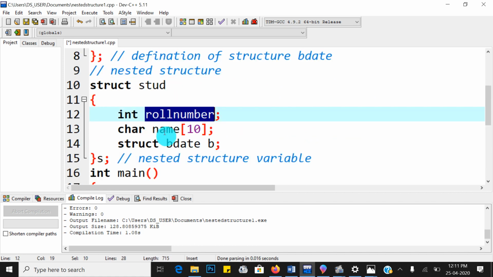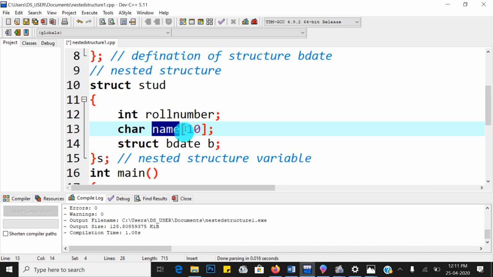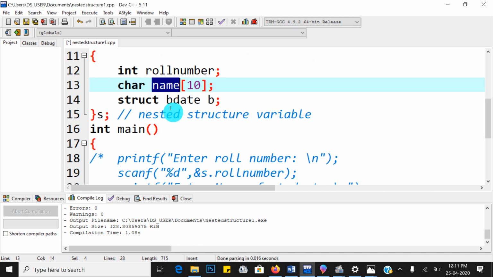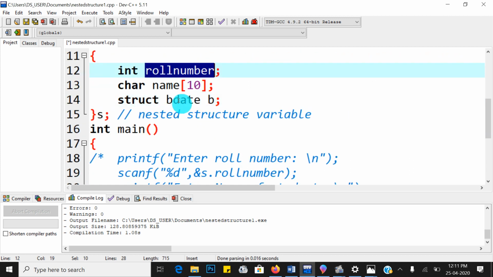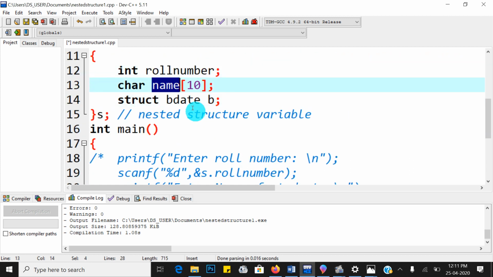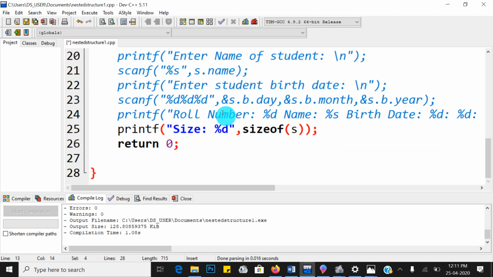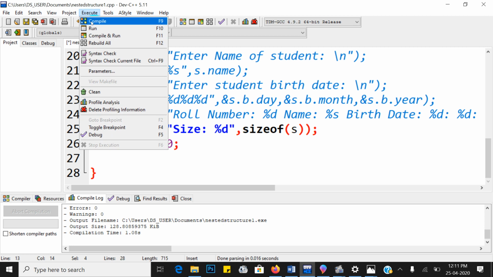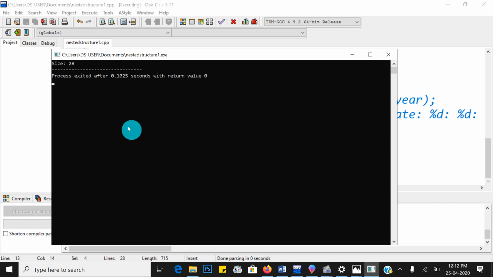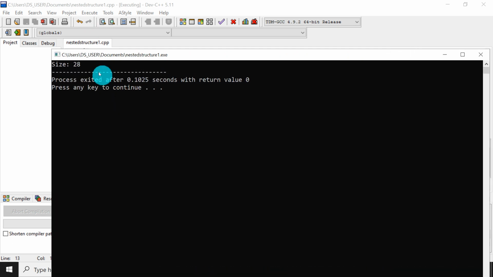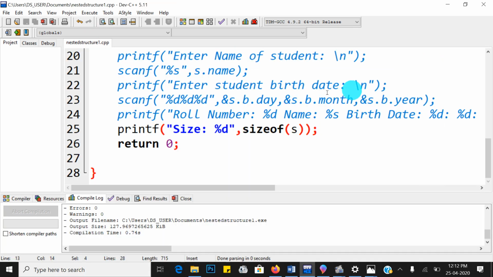So integer required 4, name is required 10, total 10 characters, so 10, and struct b birth date is having again 4, 4, 4, that is 12, plus 4, 16, plus 10, 26, plus 2, 28. Let's check whether what is the size required for the s structure variable. Compile it. Compiler does not give any error, so run it. So after running, it gives you exactly 28 as a size of s.